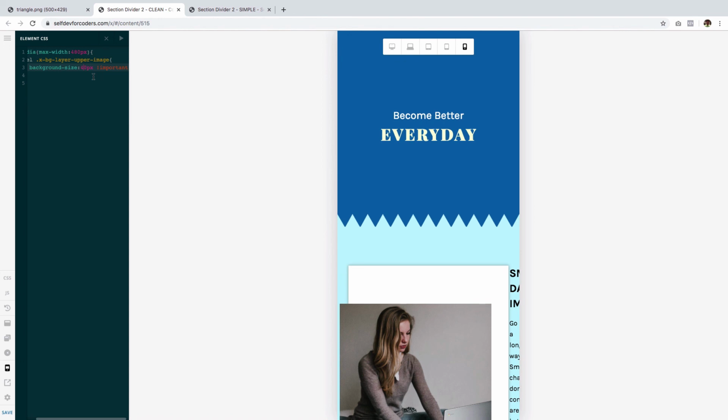And that, my friends, is how you can use background images to create a pattern or an excellent section divider.